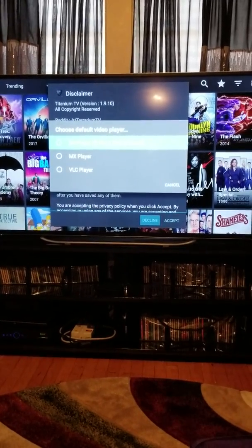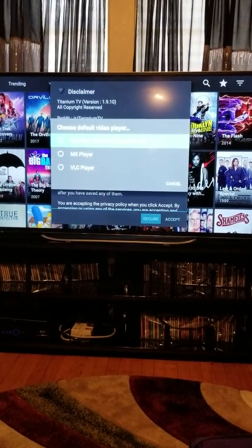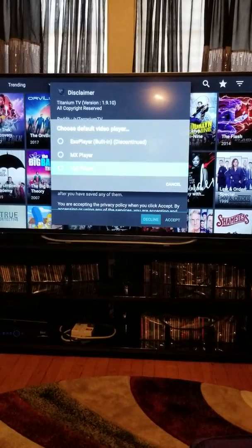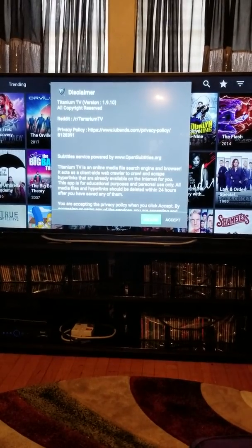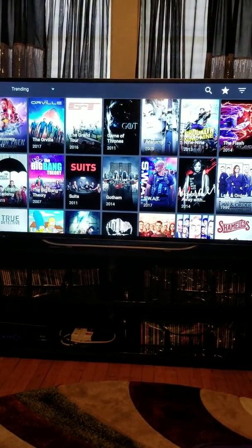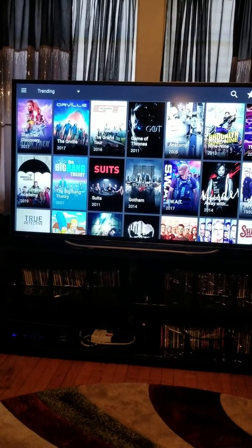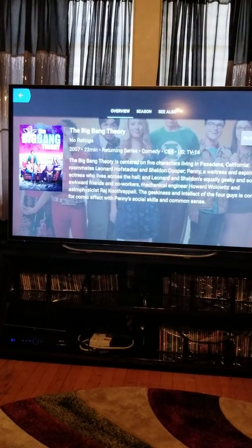Now, most of the video demand will ask you this. Which default video player do you want to use? Please choose VLC until further notice. Okay, I'm going to accept that. And then I'm just going to test it. I'm on TV shows, so I'm going to go to TV shows.